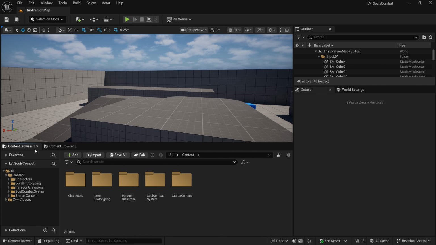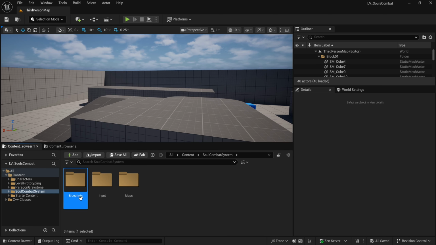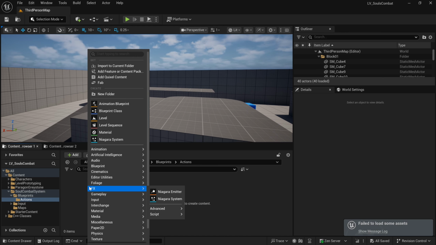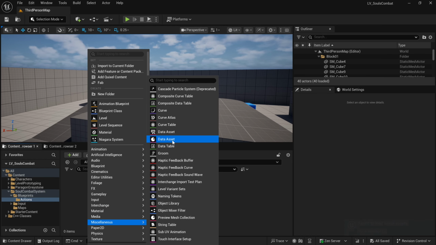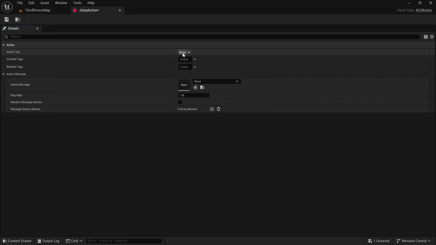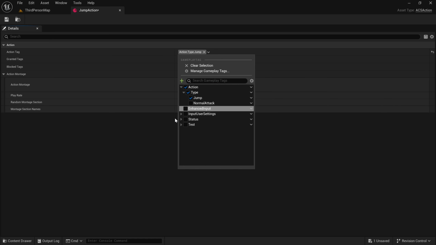Now, you may have an issue where you're in blueprints, the action class no longer has a valid class. Nope, it seems like we can't do that. Probably just need to delete it and create it again. So ACS action, select jump action, and for the action tag, action.type.jump.